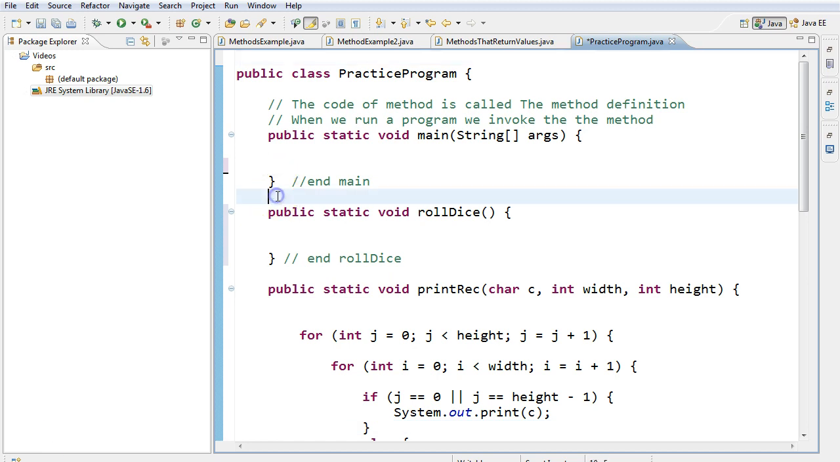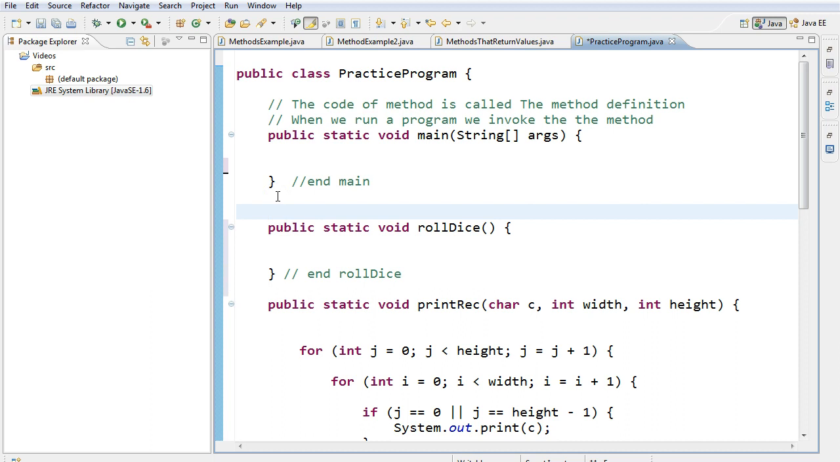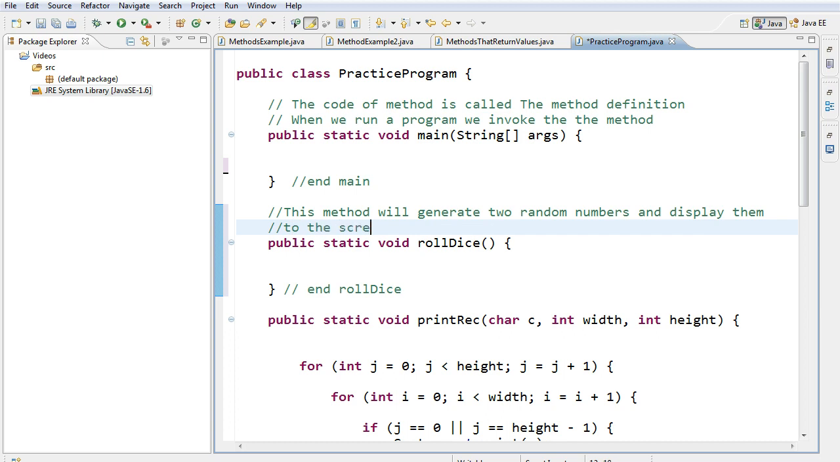Okay, so one thing that I haven't mentioned in some of my other videos, but I will mention now, is that whenever you use a method, it's always good to put a little description above it. There's formal rules to this, but when you're starting, you can just write a little description about what it does. This method will generate two random numbers and display them to the screen. It will also display the total. Again, useful for someone if they want to use your method.